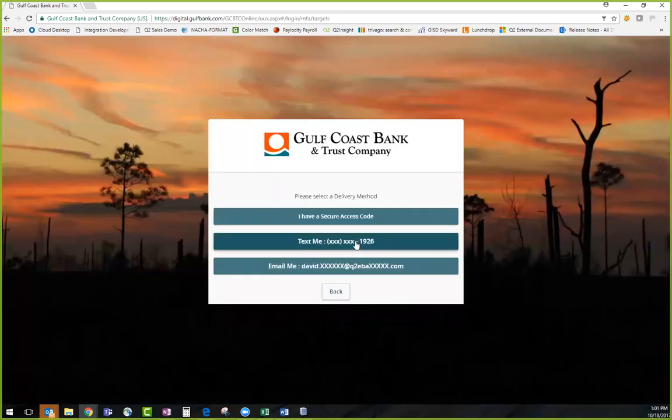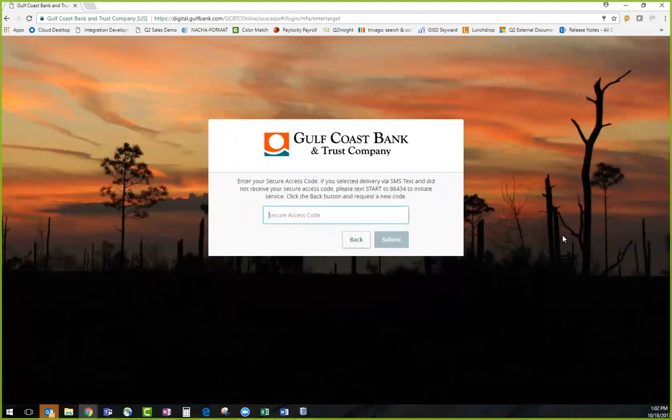And the first screen that we're going to come to is going to request to receive a secure access code. The contact information you see on the screen should be your contact information. So you have an opportunity to receive either a text message, an email, or a voice call. So in this instance, we'll go ahead and click on text. And you should receive the code just within a few seconds.